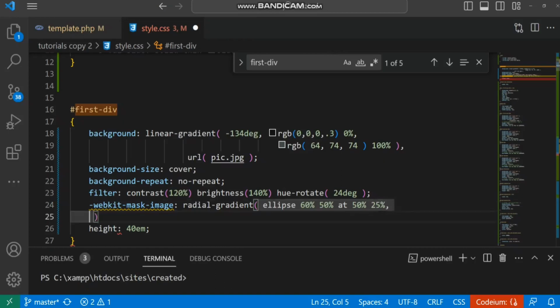So what it means is the position from left to right, then the position from top to bottom. So where my mask will be on top of the image. This is for top to bottom. The more you increase it, the more it goes down. The more you reduce it, the more it comes up along the y-axis, here along the x-axis.